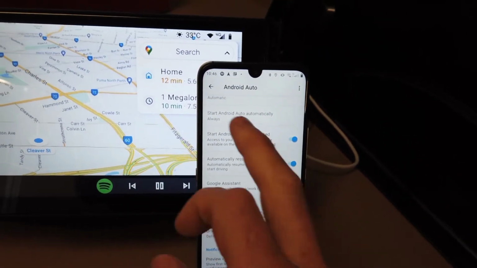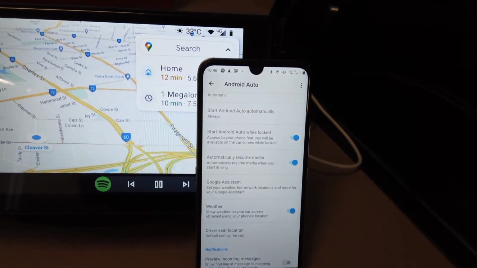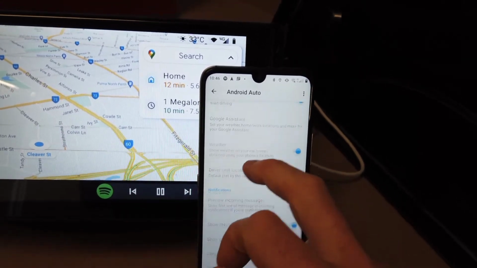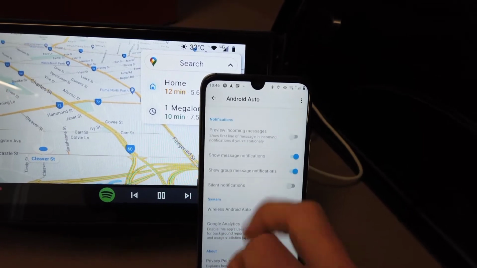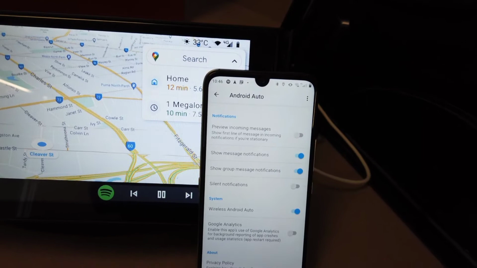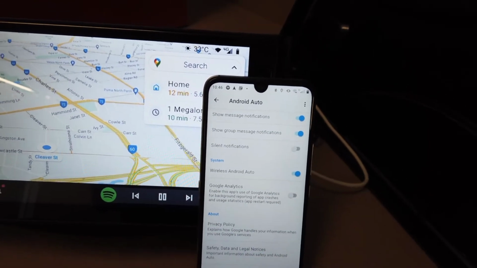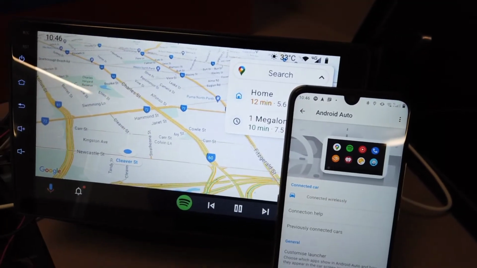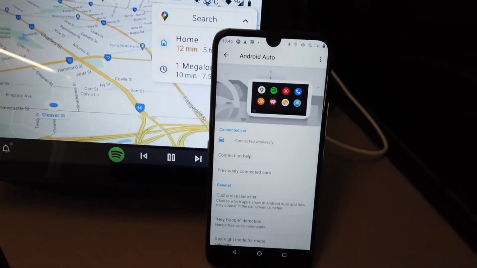You've got a few other options here. Start Android Auto automatically. You can preview incoming messages, first line. That's about it. So those are your Android Auto settings you can change on your phone.